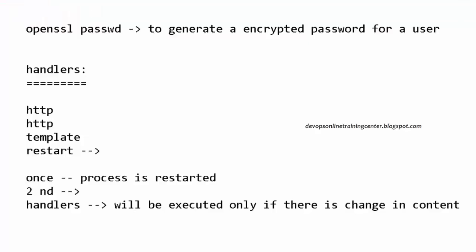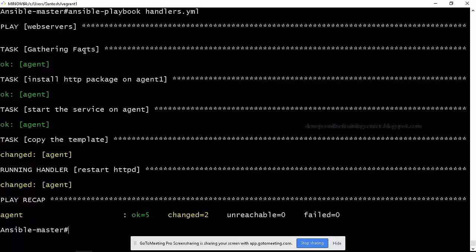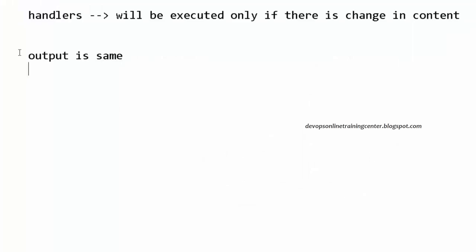So whatever the output may be, however many times you execute the playbook, the output will be the same, right? We have executed the playbook 2 times, 3 times, and the output is the same. I executed the playbook once. If there is any change, it will modify. If there is no change, it will simply exit without modifying anything, right?